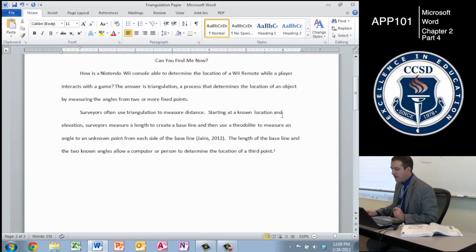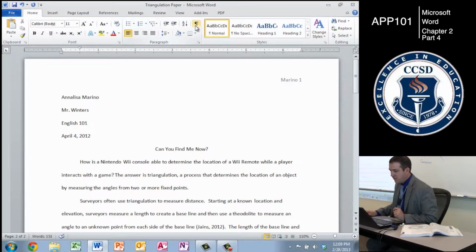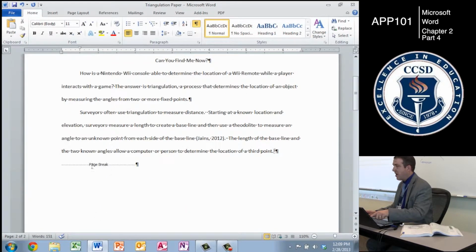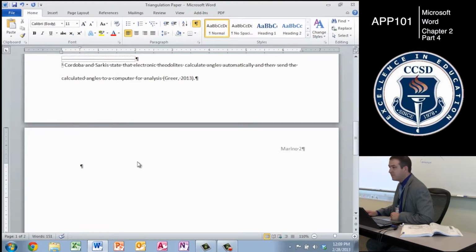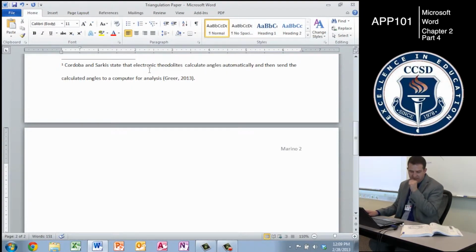And from there on out, if I reveal my code so I can see what's happening, it tells me right here I have a page break. So I'm automatically going to go to the next page. Control Enter. Page break. Mine's not doing it. Are you still in the footnote? Yeah, you got to be out of the footnote. You got to be in the document body. Like I said, user error.